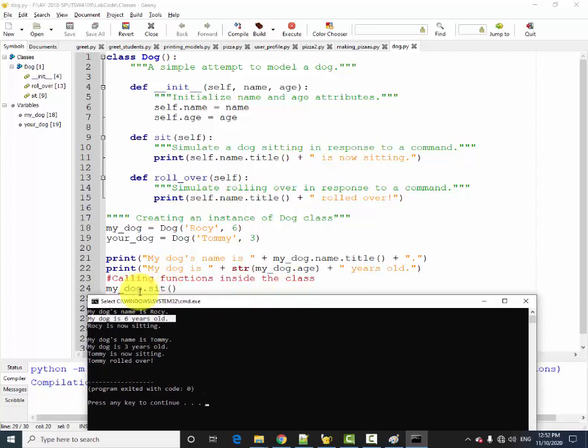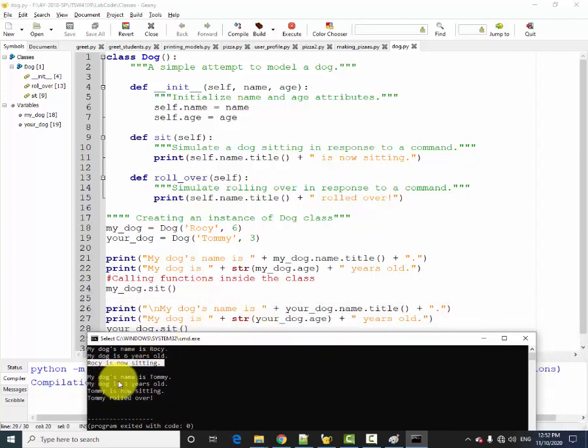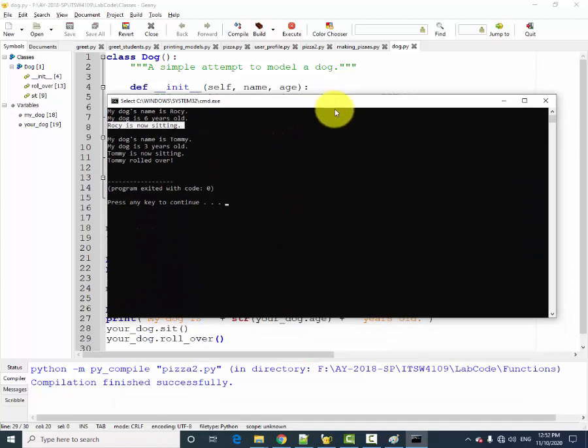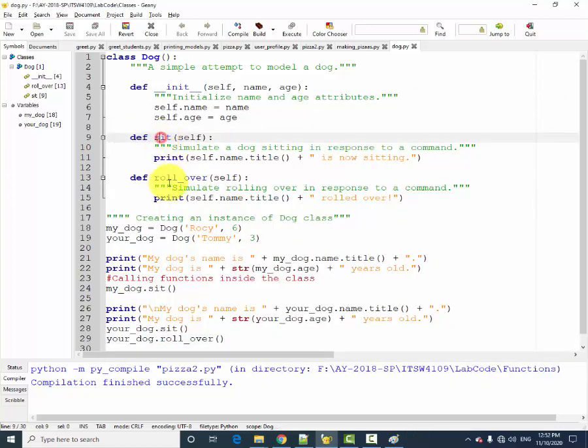Then this function my dog dot sit, so inside the sit we have the name of the dog is sitting now, so Rocky is sitting now. Okay, then the next code, my dog name is Tommy, my dog is 3 years old, so Tommy is sitting now and Rocky has rolled over. Okay, so this is the way how we create a class and how we can call the functions. So these are all the functions that we learned. We are making use of them in this class.